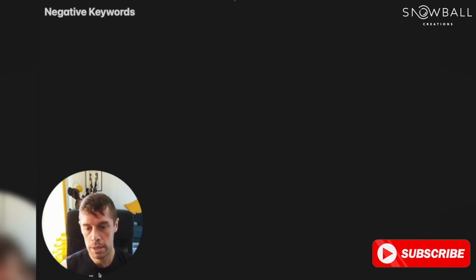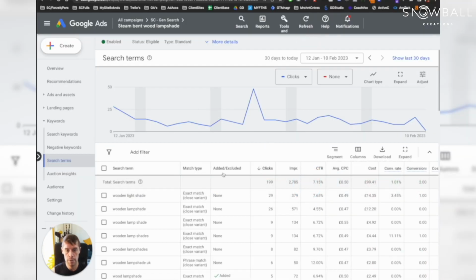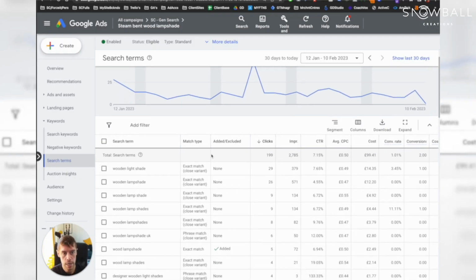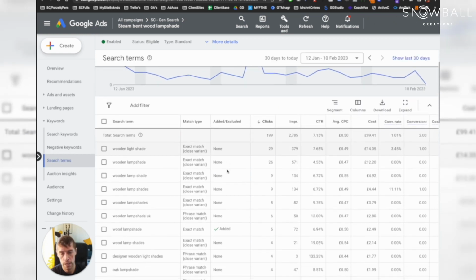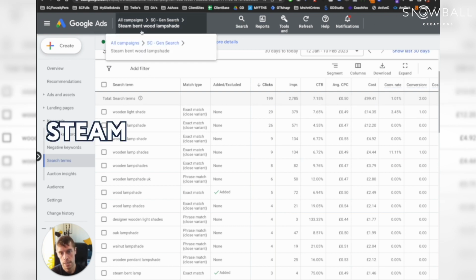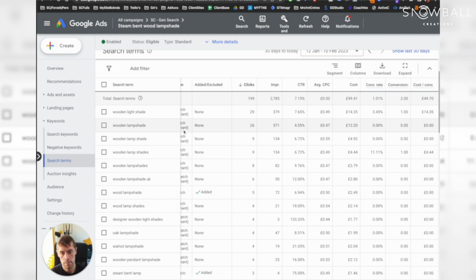So let me make myself a little bit smaller and we're going to dig into one quick example of what negative keywords actually look like. And here we go. This is a particular company that we're working with at the moment. They do all sorts of lovely lighting: lamps, chandeliers, all sorts that you can think of. In this particular one, we have a search campaign and it's focused on a steam bent wood lampshade. This is a very specific item that they sell, and they specialize in this steam bent style. So this is a search campaign focused on that.